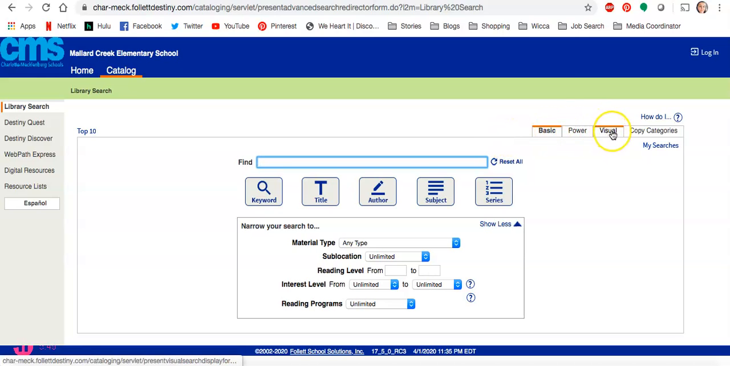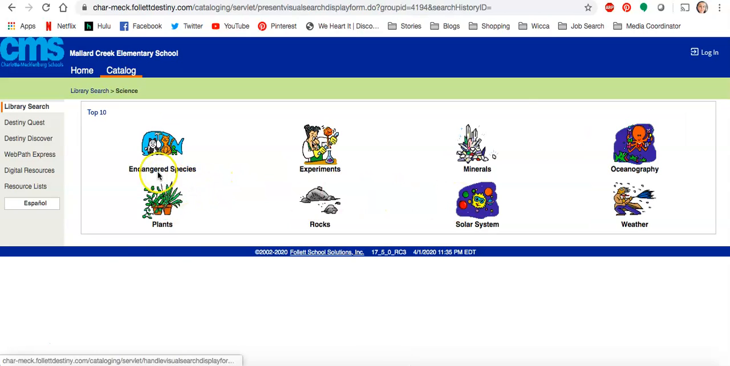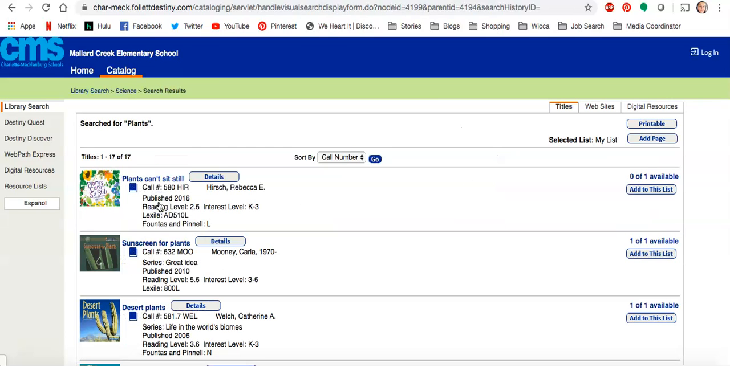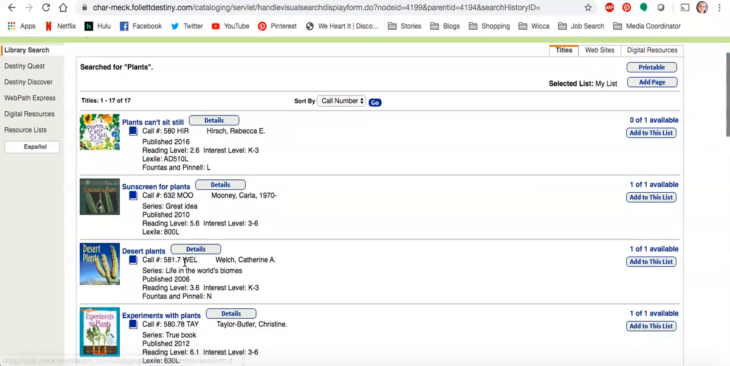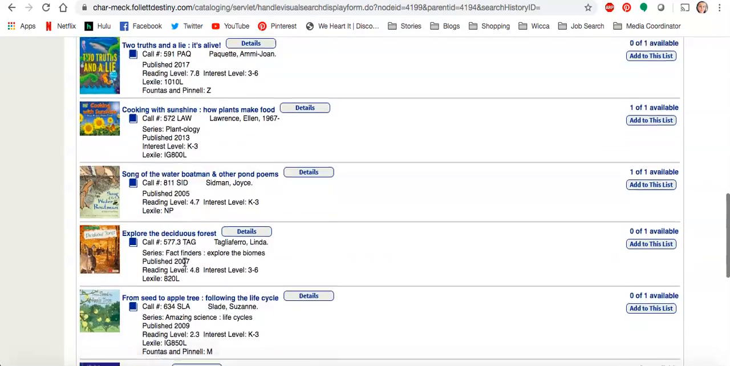When you come back up here to where it says basic, power, visual, you're going to want to click on visual. And these are books that have been sort of categorized already into different sections. So again, we're looking for more science and nonfiction books. So you're going to click on science for today. And look at that, we have a plant section. So if you will click on that, it actually gives you 17 titles of books about plants or relating to plants.